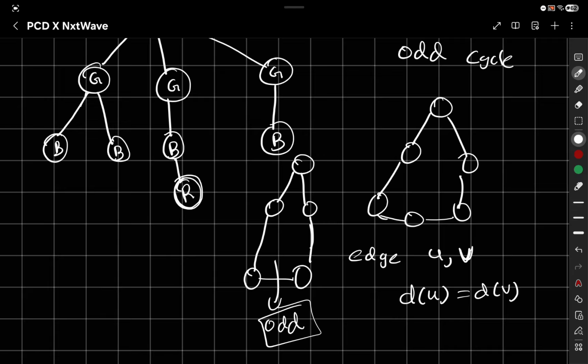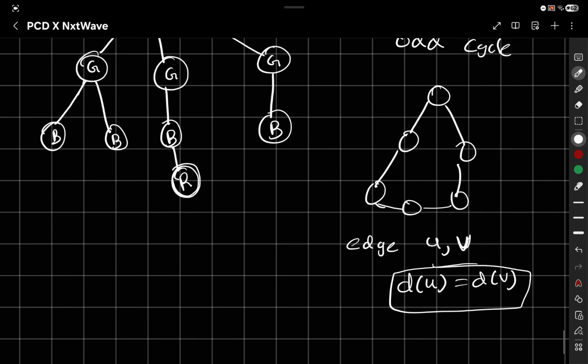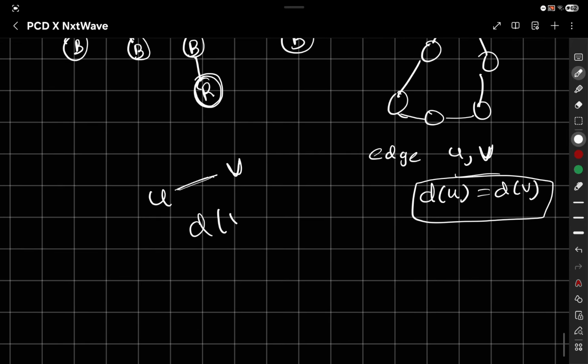So from here our initial observation is that we don't have any edge uv such that du equals dv. So from every node u, if we have an edge to another vertex v, what we can say is either dv is greater than du or dv is less than du.